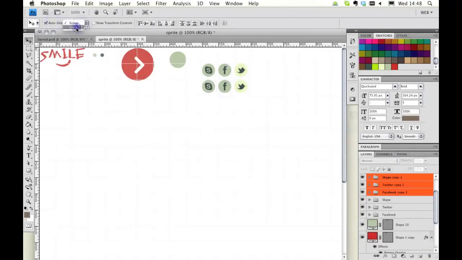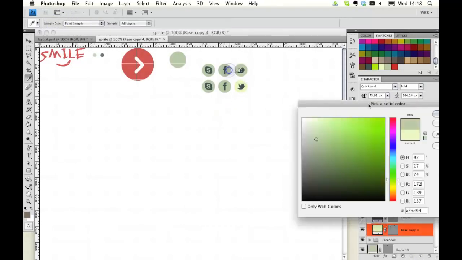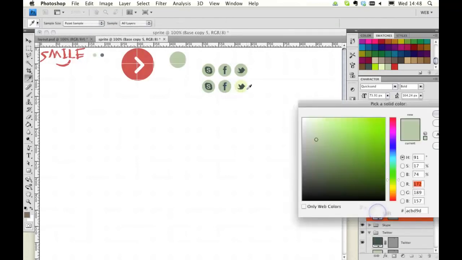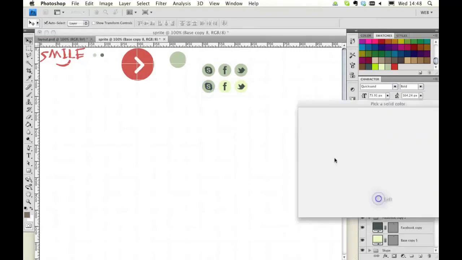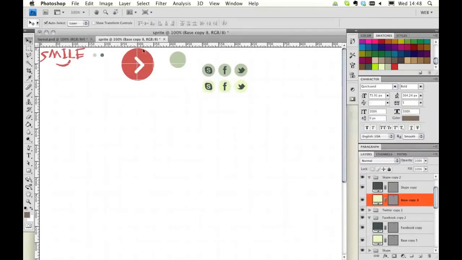So let's just make this same color as that. This will be the same color as that, and this will be the same color as well. So that gives us our hover states.